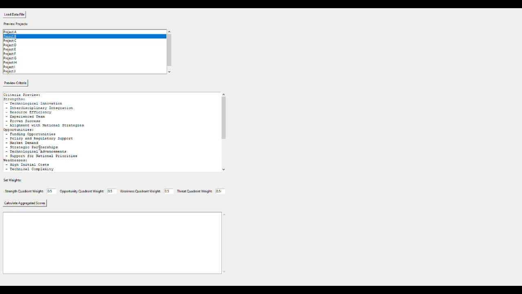The developed executable QSP tool implements the method through a user-friendly interface. It enables users to load project data from Excel files, preview criteria, and assign custom weights for the strength, opportunity, weakness, and threat quadrants. The sum of weights for the strength and opportunity quadrants must equal 1, as must the sum of weights for the weakness and threat quadrants, ensuring balanced and consistent prioritization calculations.